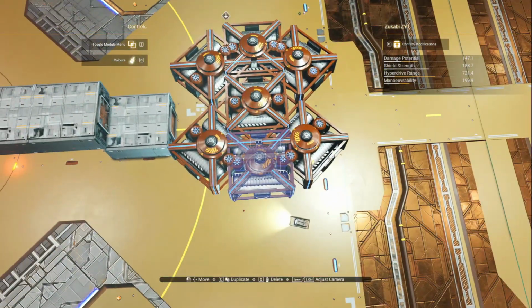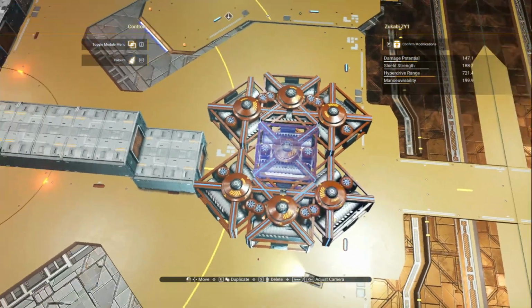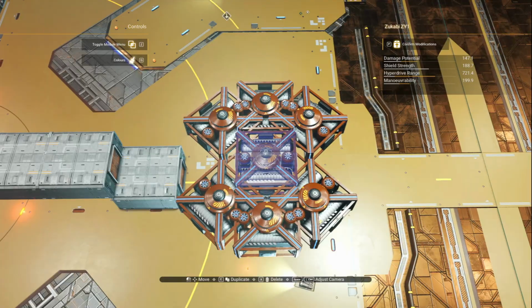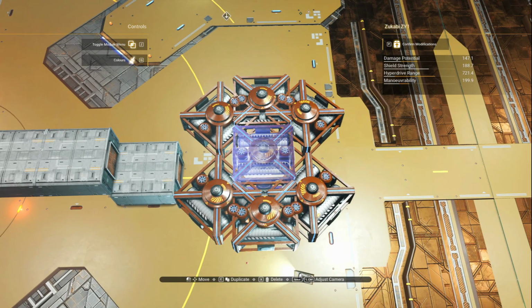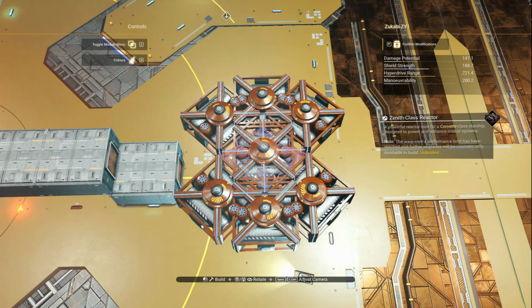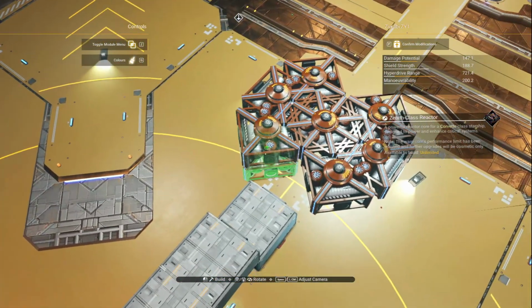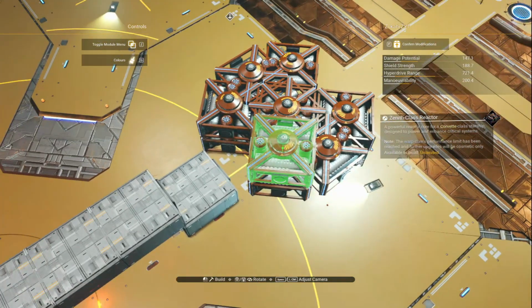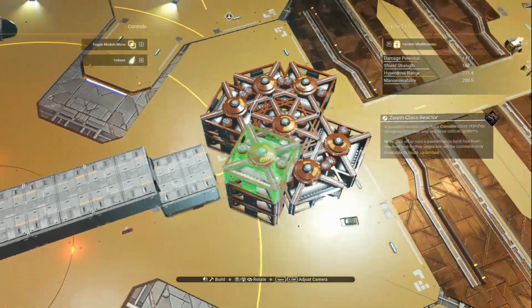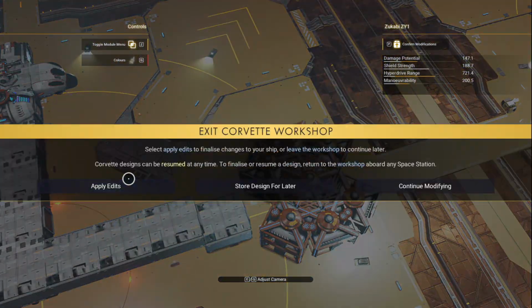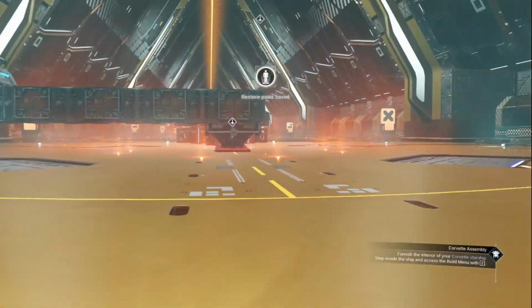Next, to grab our last 2 reactors on the left and the right side of our circle here, we are going to need to make 1 more 45-degree rotation. So duplicate your Zenith reactor at the center and place it at 45 degrees. Next, build down from this reactor and this reactor. Then we can apply these edits and exit the workshop.